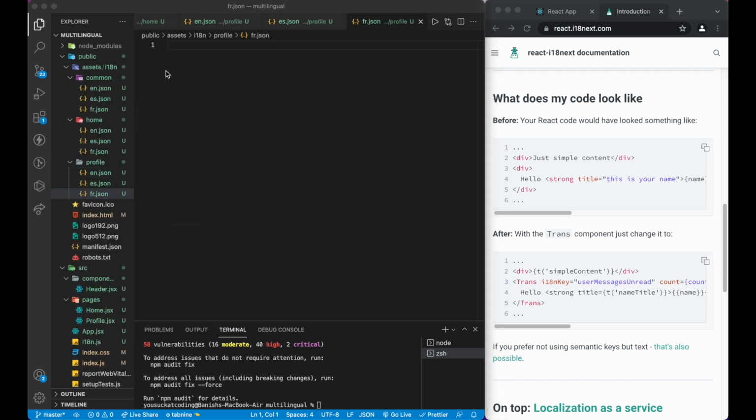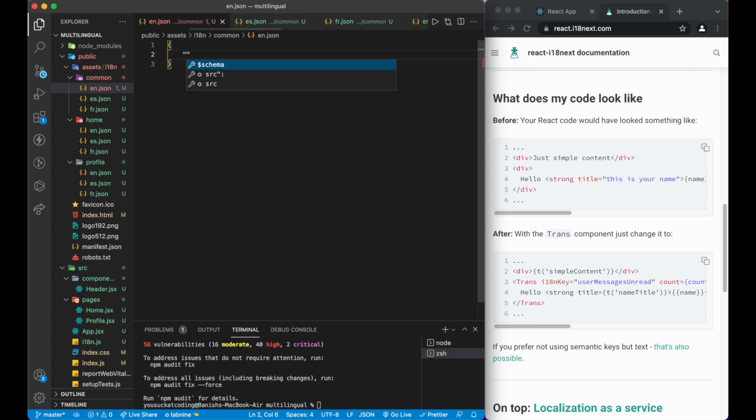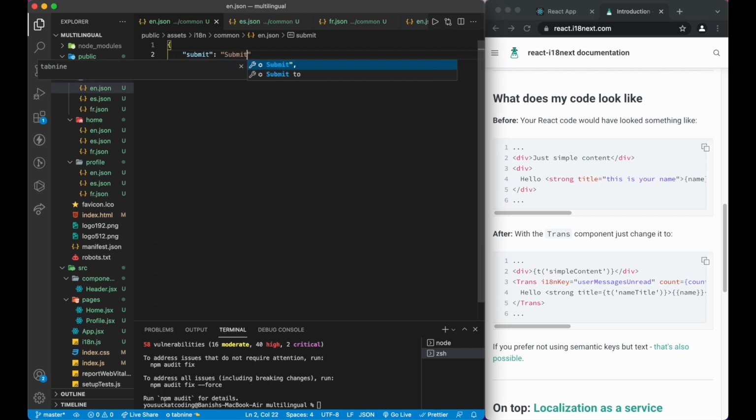Alright, so let's start with the common one. I'll go to the English, and inside of the common, what I'm going to be adding is simply submit. There's a submit button, even though it's just being used in the profile. I assume that it will be used more than once in an app, so I'll just add it to the common. So if the keyword is submit, I want the value in English to be submit.